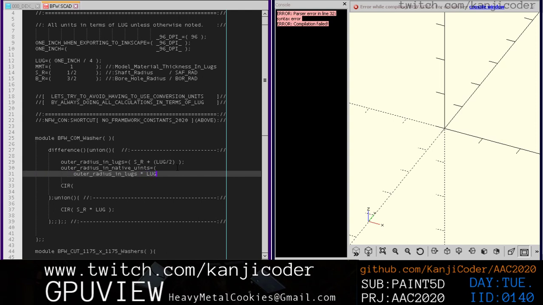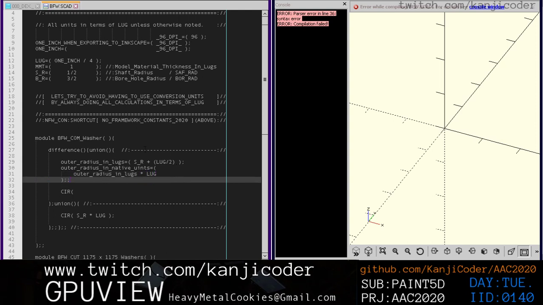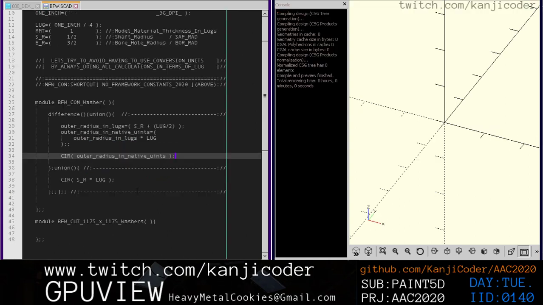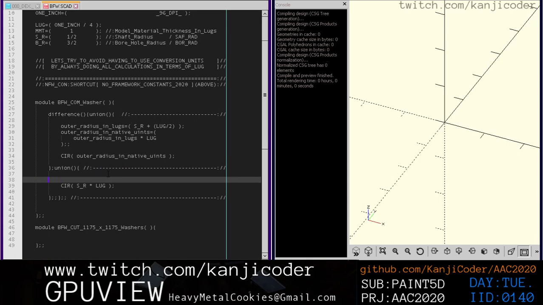Outer radius in lugs times lug gives us the native units, right? So with this outer radius in native units, we can use this to draw a circle. And this is also native units, but we just didn't make a variable for it. So we could say shaft radius in native units equals SR times lug.